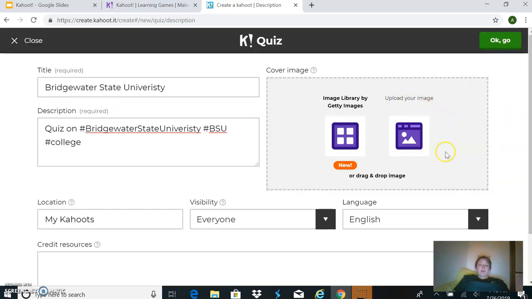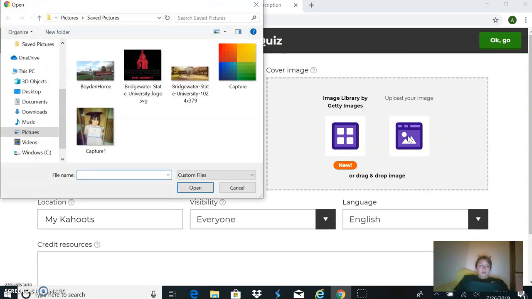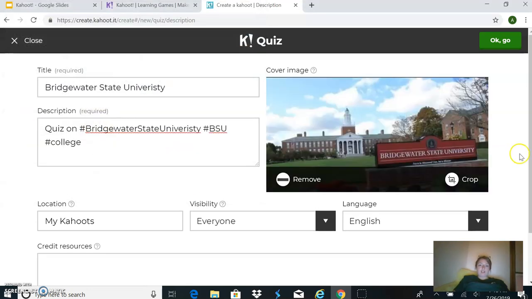so I'm going to go to upload your image. So these are images that you have saved to your computer. So I'm going to click on that, and then I'm just going to add a Bridgewater image that I've already previously downloaded to my computer.